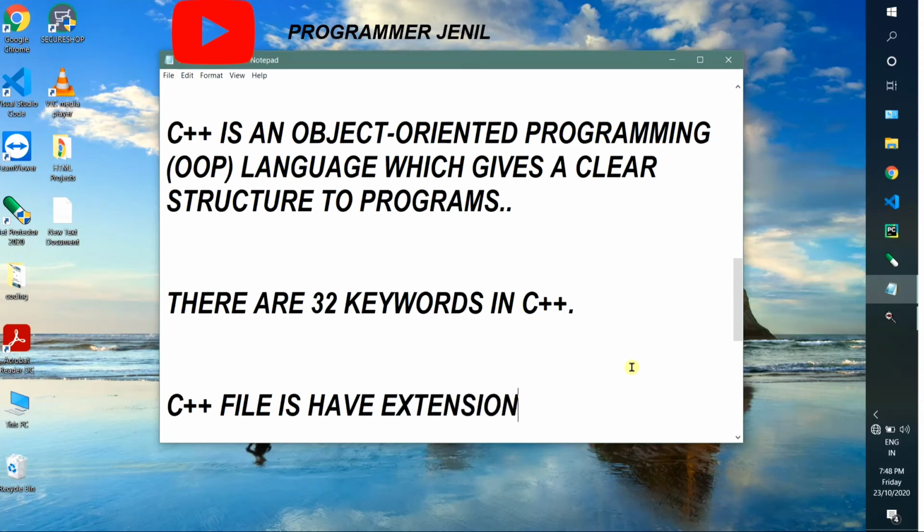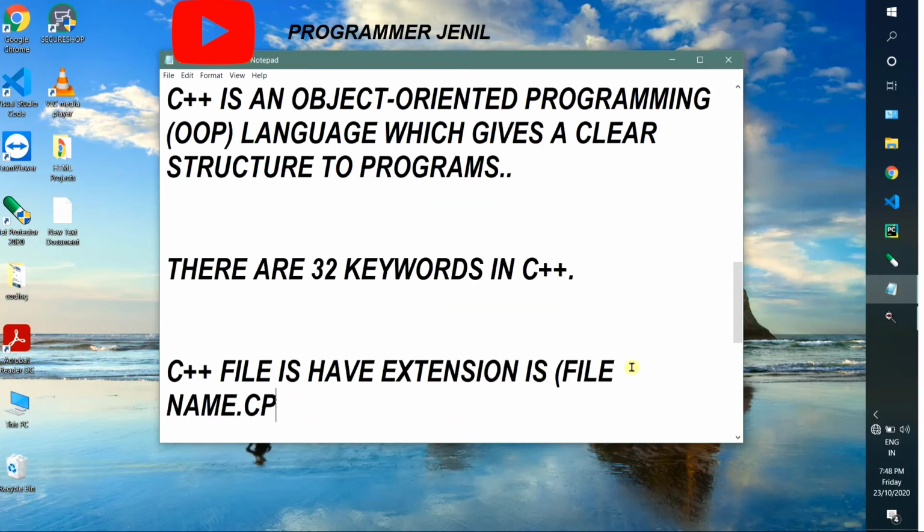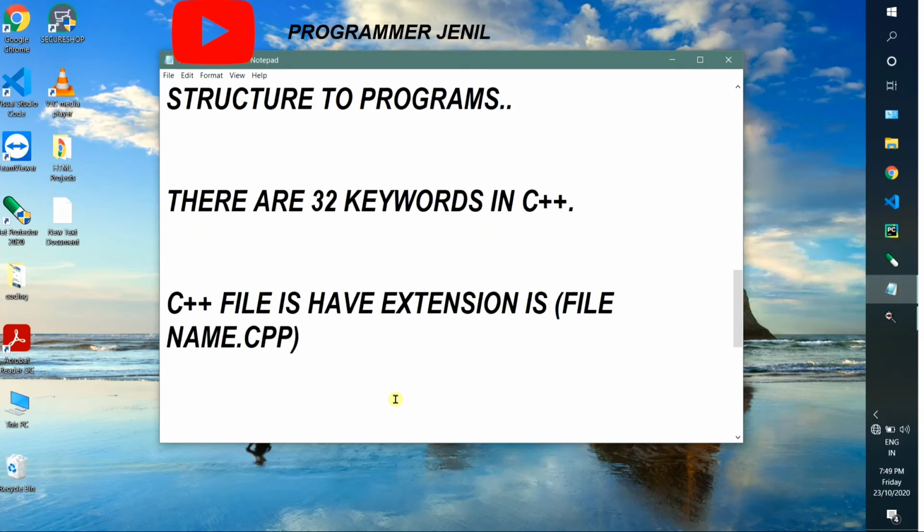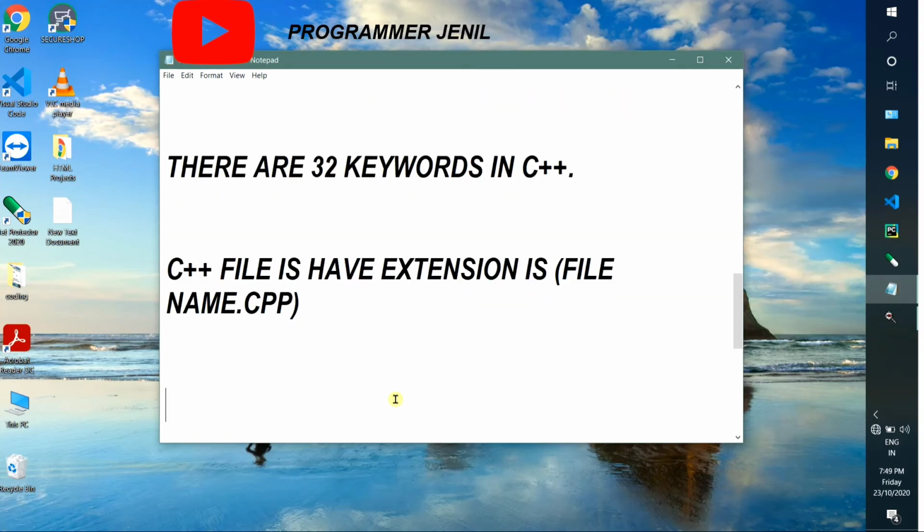C++ file has the extension .cpp. Whatever your name of your file, then extension is .cpp.